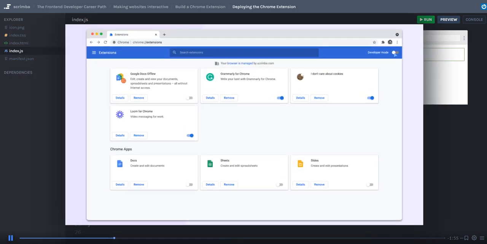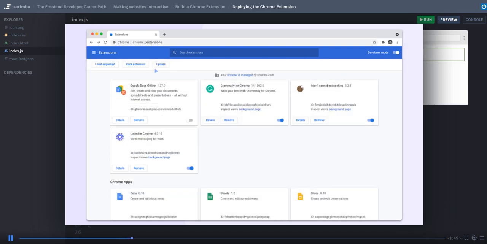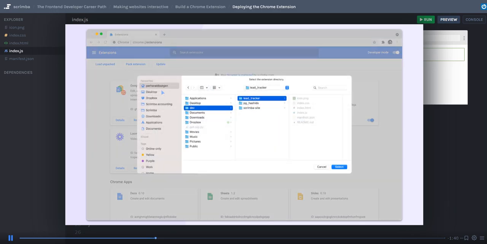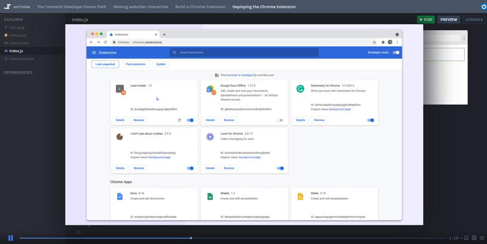And once you're there, I want you to turn developer mode on. So just click up here in the top right corner, and then you'll see these three buttons appear: load unpacked, pack extension, and update. And you are going to load an unpacked extension. So click that button. That'll bring up the file chooser menu. There you are to navigate to the leads tracker folder that we downloaded from Scrimba in the previous cast. Choose that folder and hit select. And once you've done that, boom, your lead tracker is now in the extensions interface.